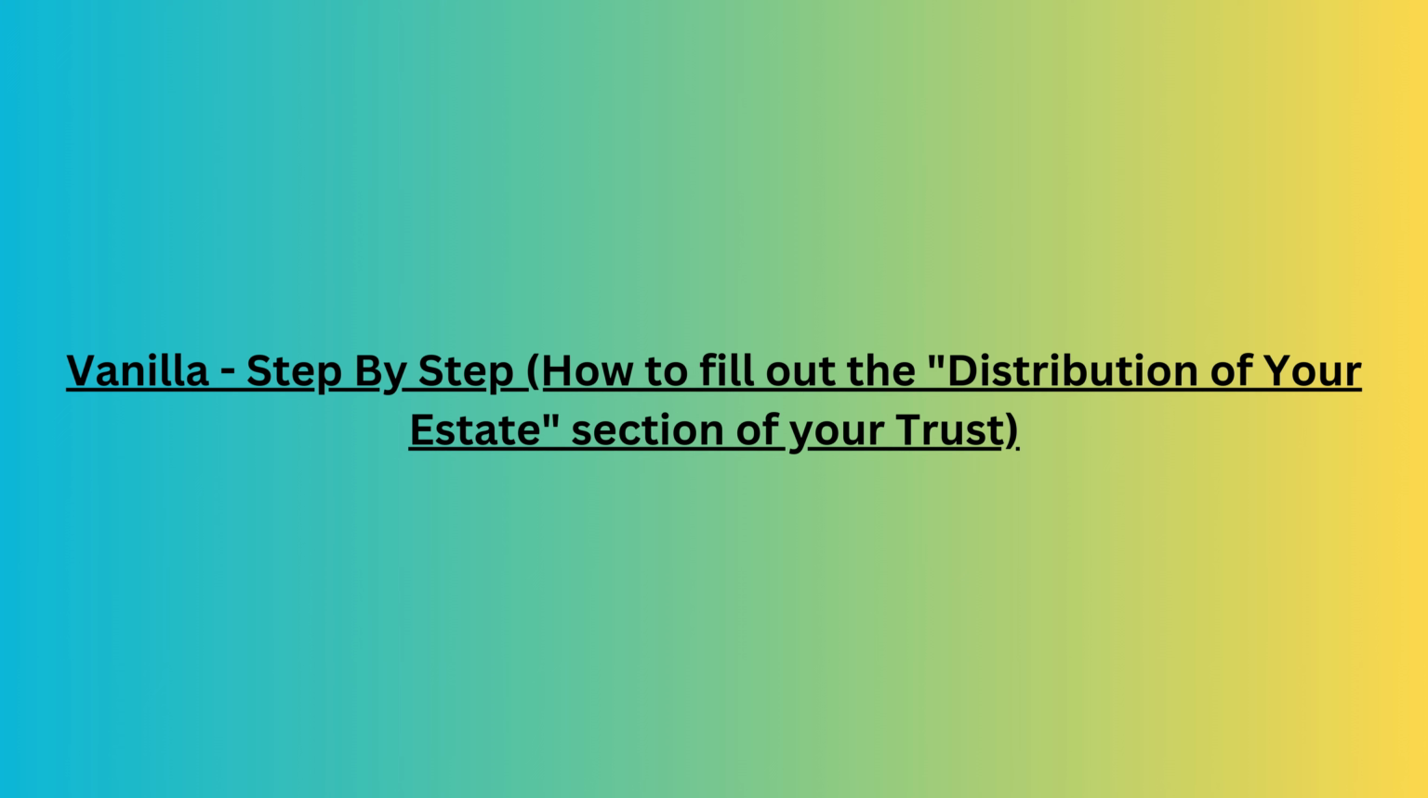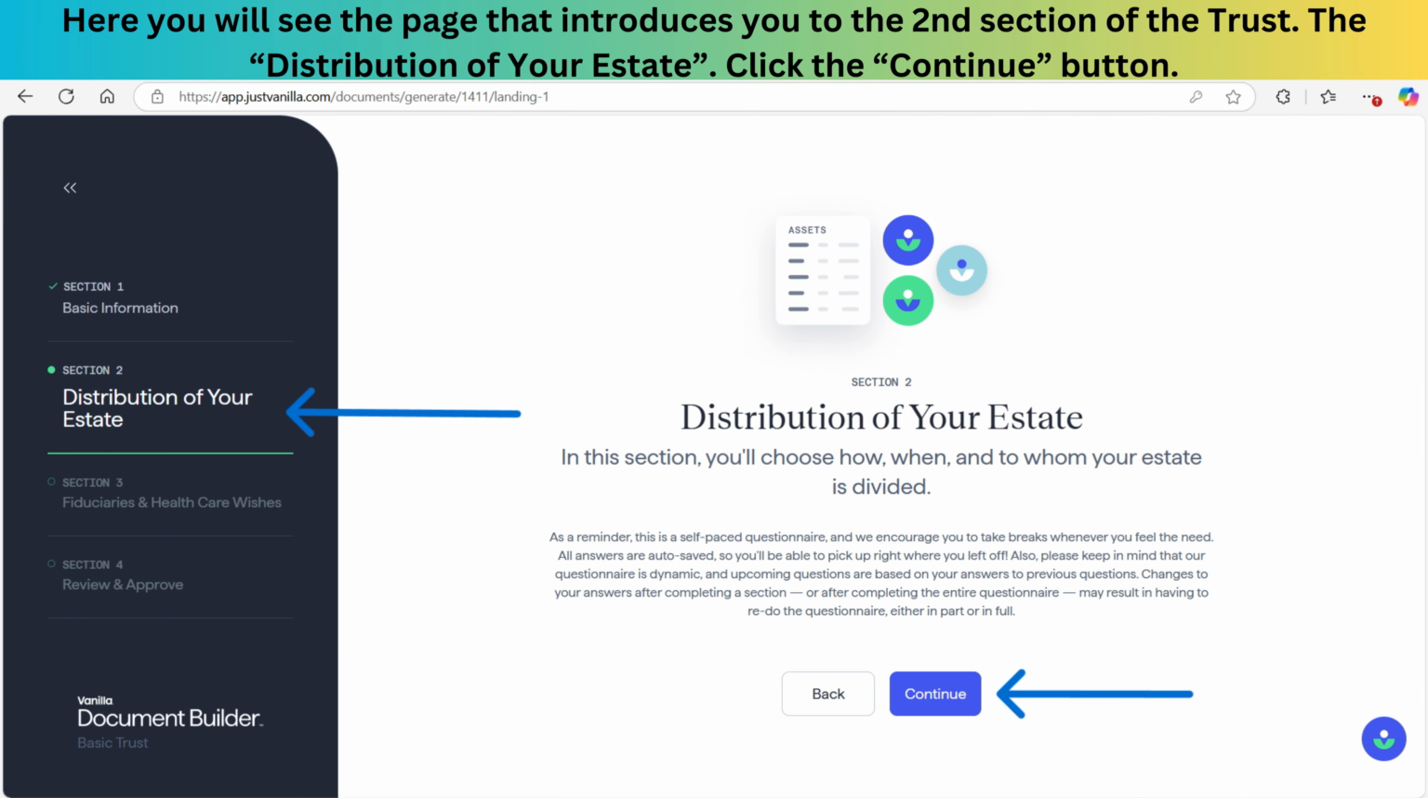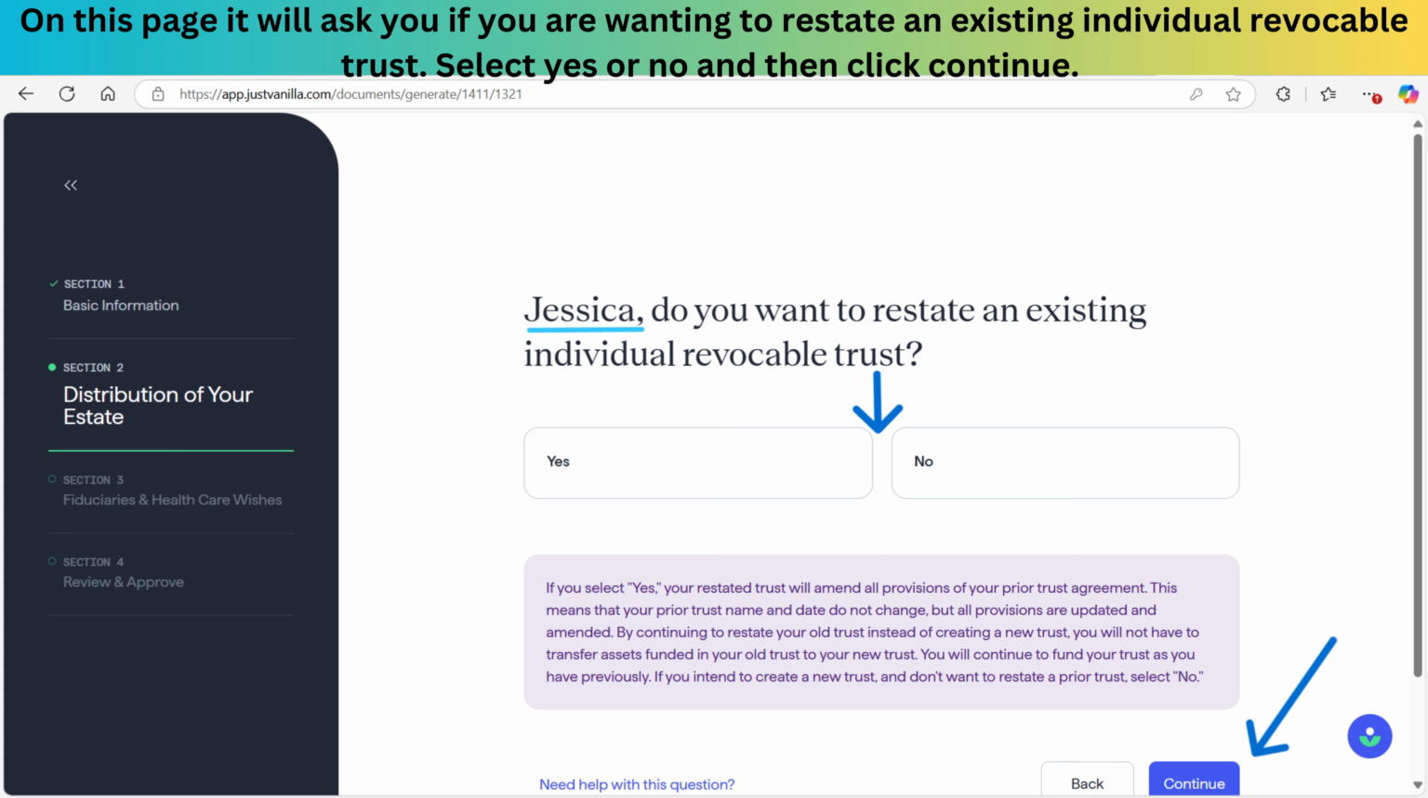Vanilla. Step by step, how to fill out the distribution of your estate section of your trust. Here you will see the page that introduces you to the second section of the trust, the distribution of your estate. In this section, you'll choose how, when, and to whom your estate is divided. Click the Continue button.